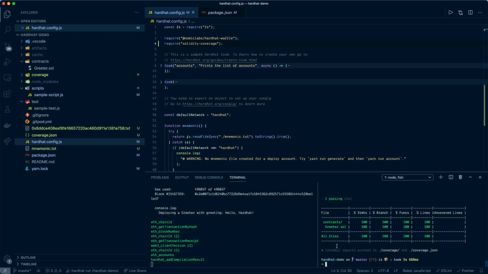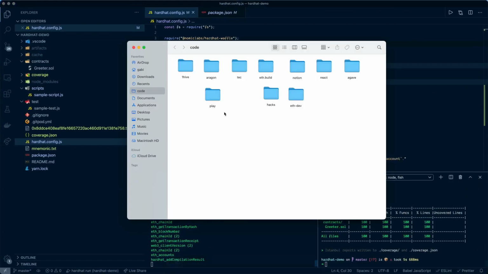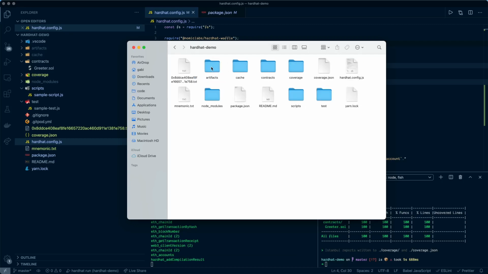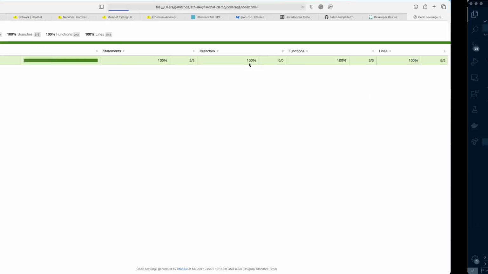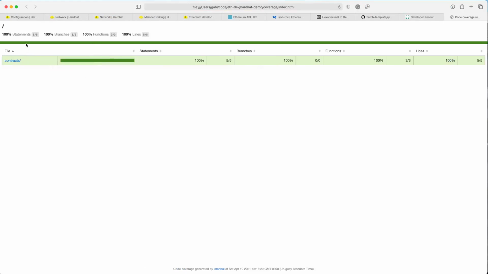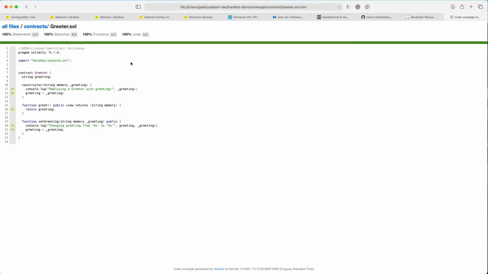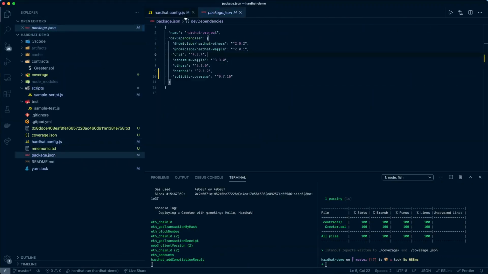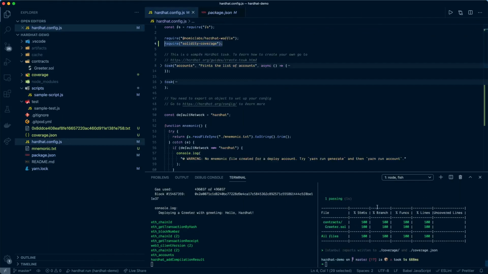If we go to the folder where our coverage is, we can see we have the Hardhat demo, we have the coverage here, and if we open this file, we will see that we have all this data with information about the coverage, and we will be seeing this a bit more in detail next week. But what it provides us is really powerful for just adding a line of code and installing a dependency, and everything is already set up for us to tap into that functionality.